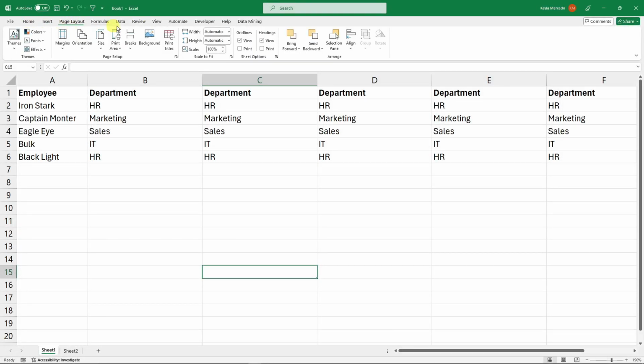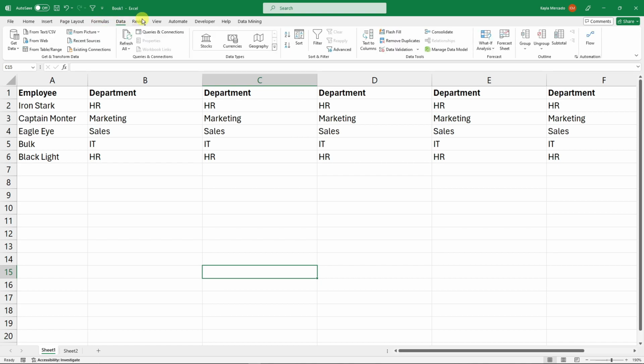Now, for example, if you want to add some more features, for example the sort option, I can simply right-click on it, and then you're going to have an Add to Quick Access Toolbar option, like so.